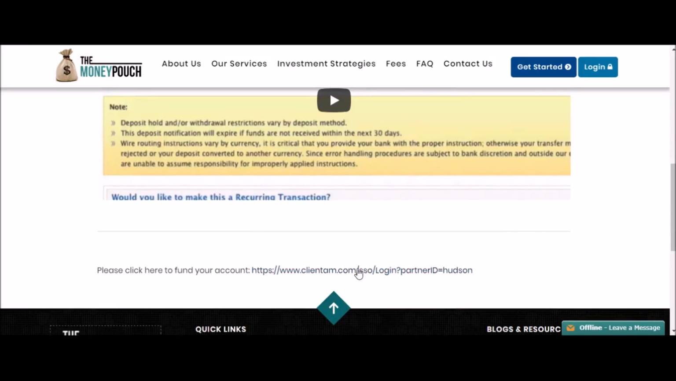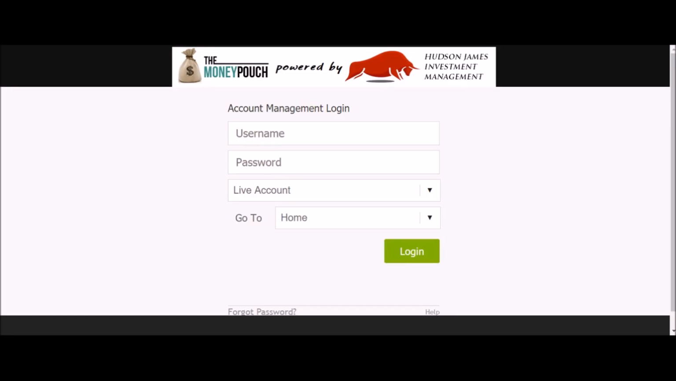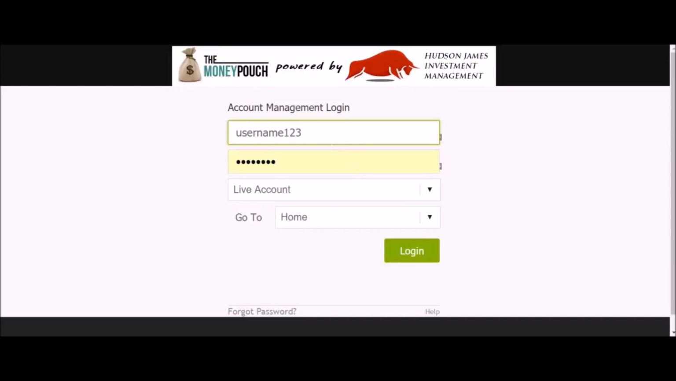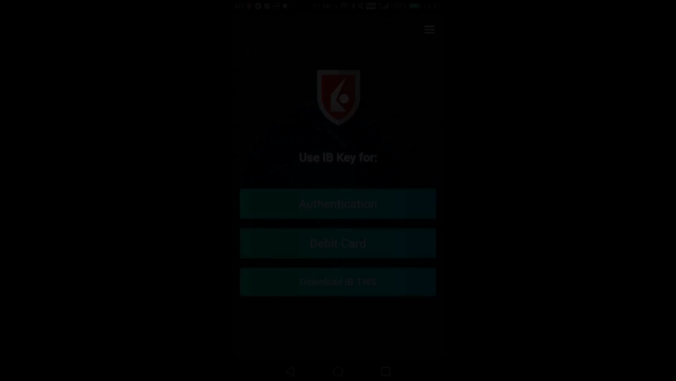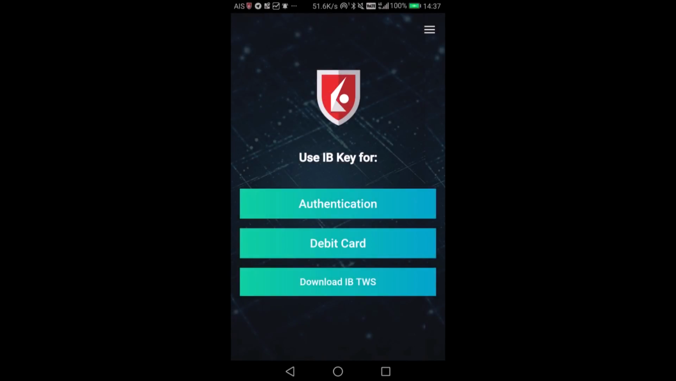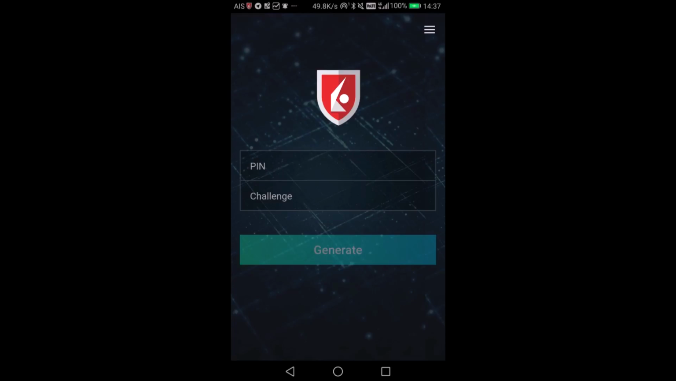Click the link at the bottom of the page and log in with your username and password. Select the IB key, which is a free app you can download to your phone for secure login. Enter your PIN number, and now you can place a deposit.